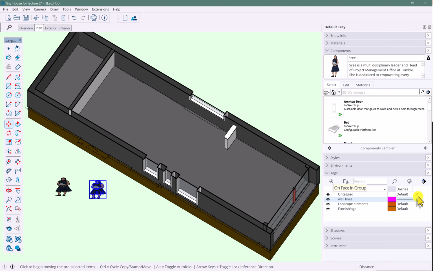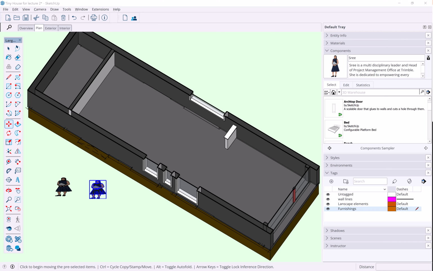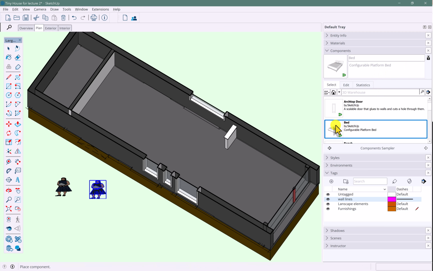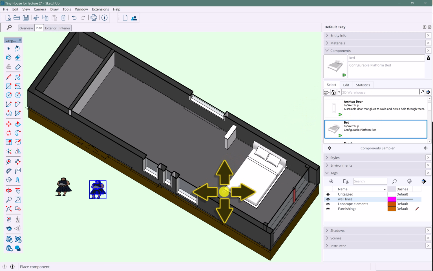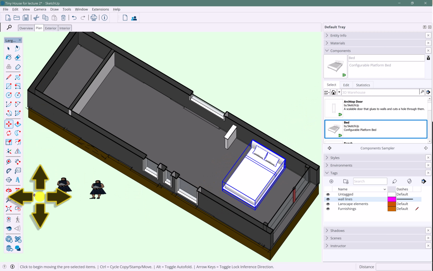And you can make it the current tag by just clicking over here where there's this teeny tiny little pencil. That makes it the current layer. So if I make furnishings the current layer, any object that I place on that layer will be more easily controlled. And for example, if I want to use this bed, I'll just click on it here in the components menu. It becomes connected to my cursor, and I can just click to place it.